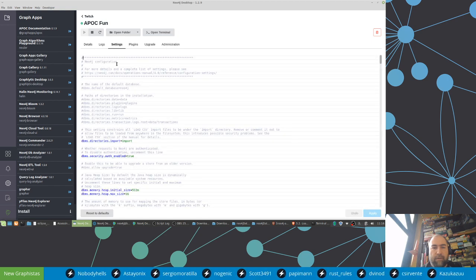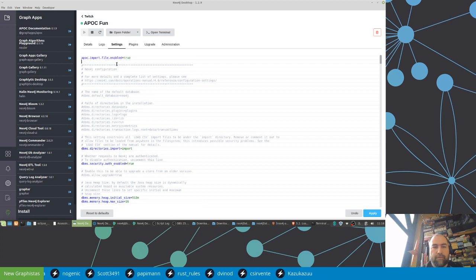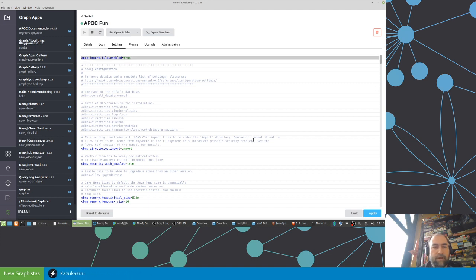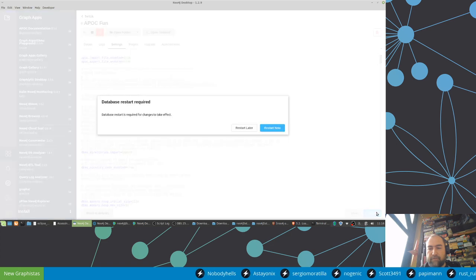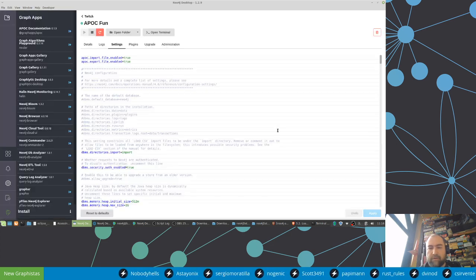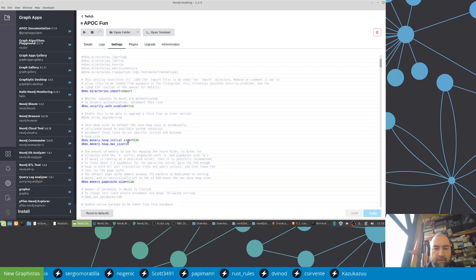For some of the options, I can do it in config. So I just apply this change. And while we're on it, we can also add apoc.export.file.enabled, that's file system access. If you're cautious and don't want anyone writing to or reading from your file system, then don't do this. So it restarts the database. By the way, in the settings dialog, you can also change heap sizes and things like that.